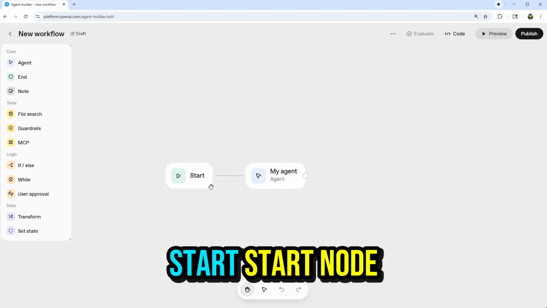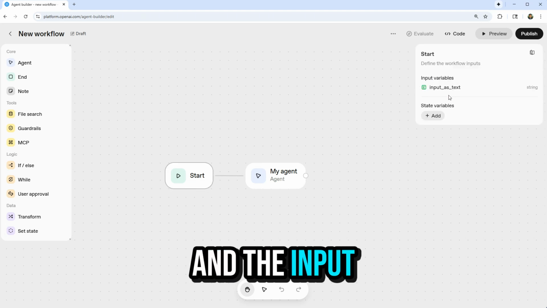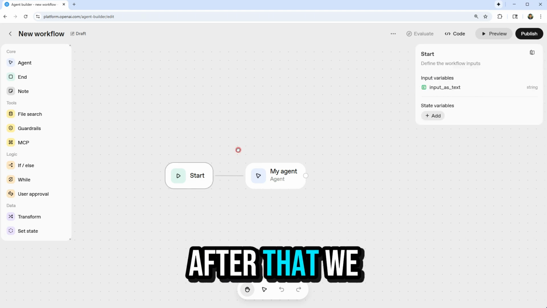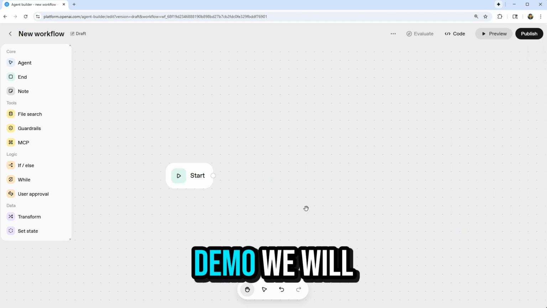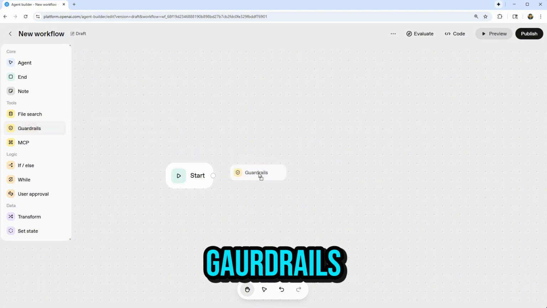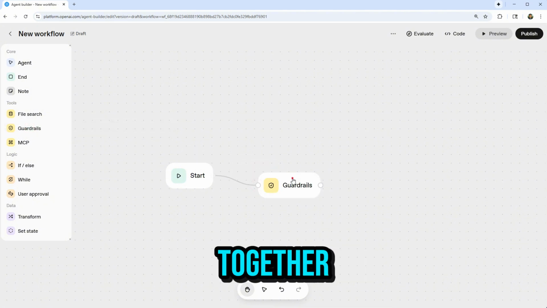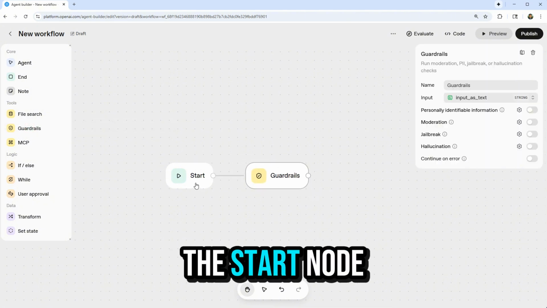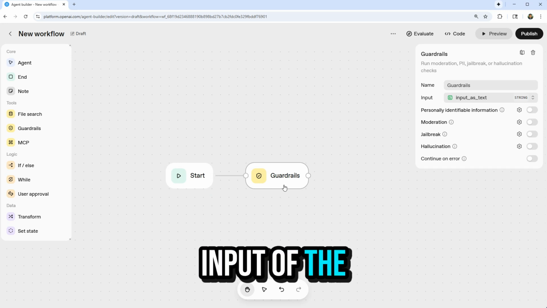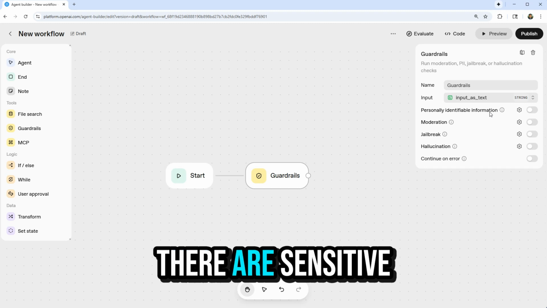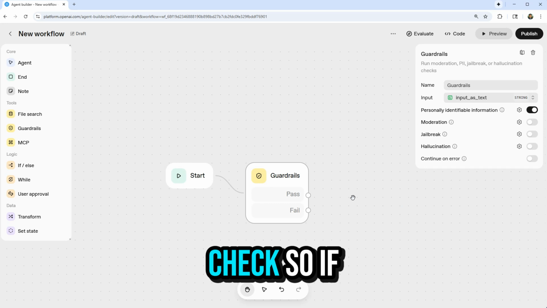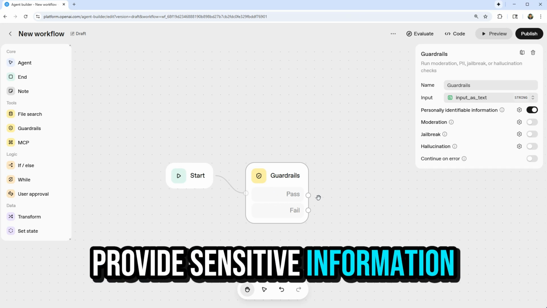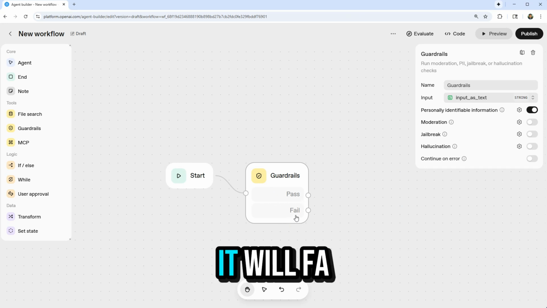So let's get started. Start node, and the input variable is user input. After that, we can design the next step. So in our demo, we will be using the guardrails, and we connect those two nodes together. The output of the start node will be the input of the guardrails. And we can check whether or not there is sensitive information provided by the user. If the user didn't provide sensitive information, it will pass, otherwise it will fail.